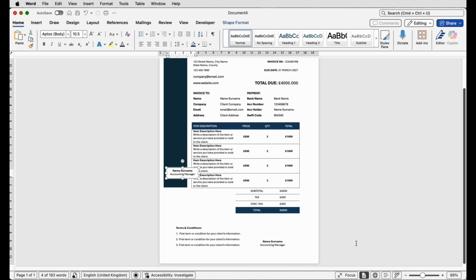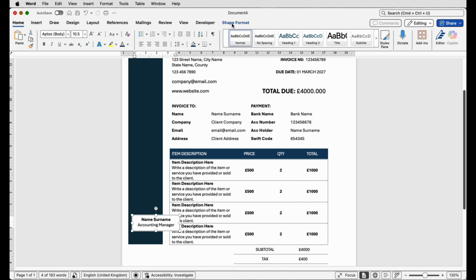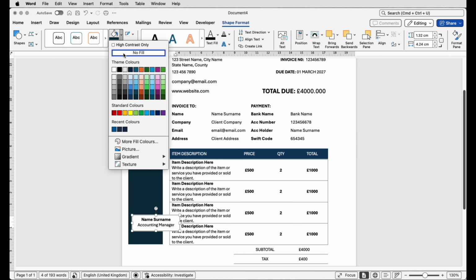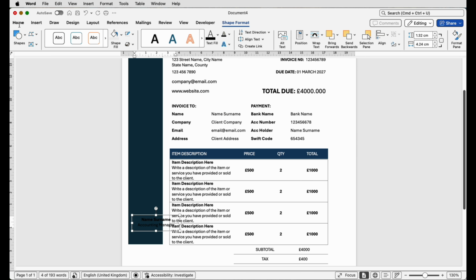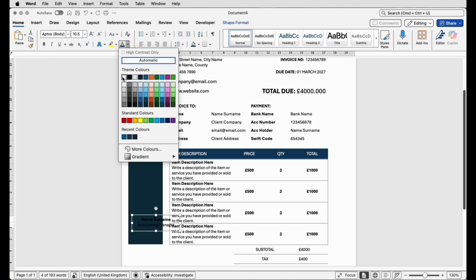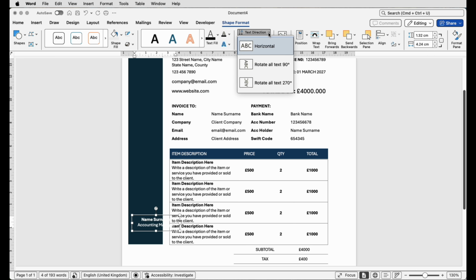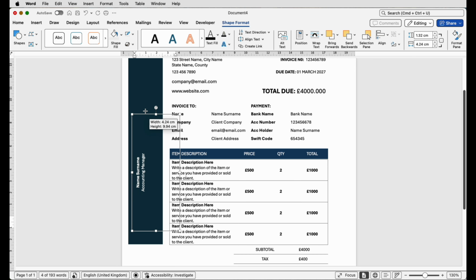Let's take the outline off that text box, go to shape format, shape fill, no fill. Go to the home tab and change the font color to white. Go to text direction, rotate 270 degrees. Double click, Command and Control A to select all. Then just start typing in the word invoice.